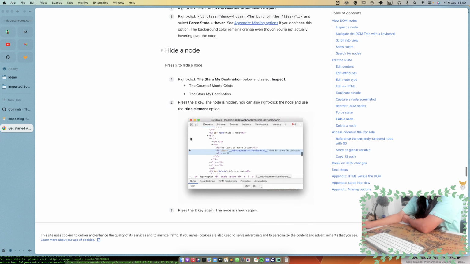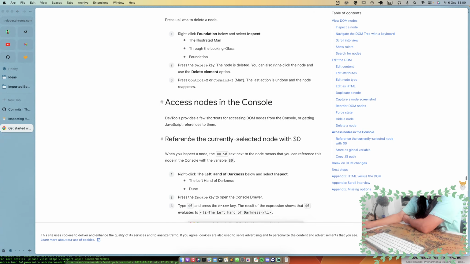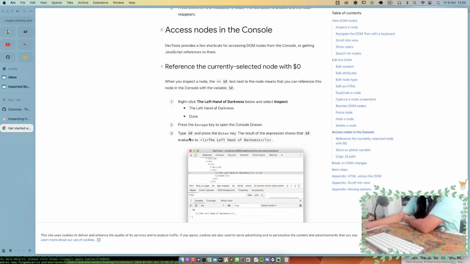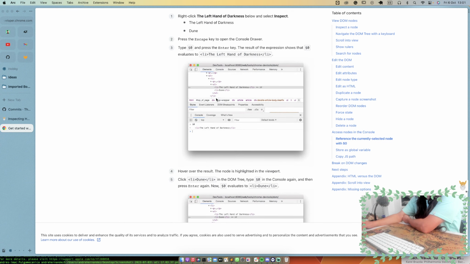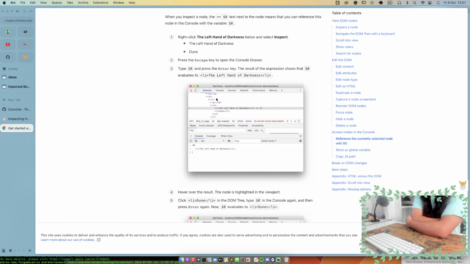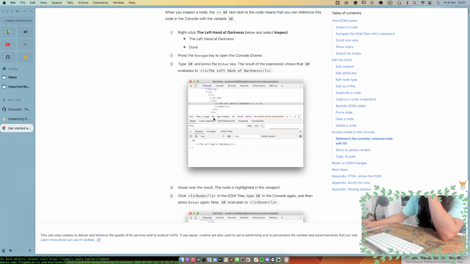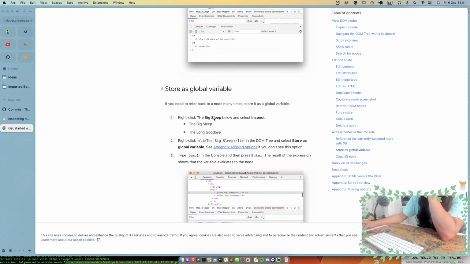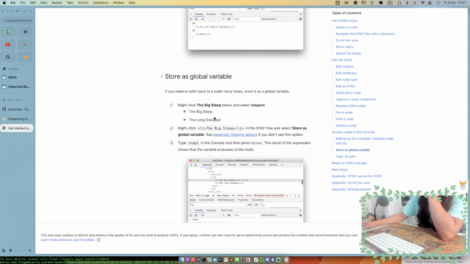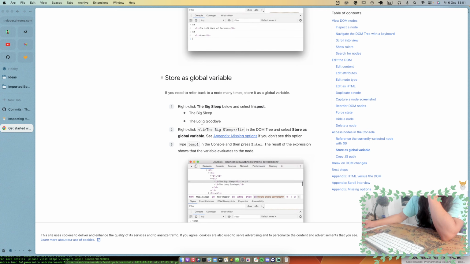Hide a node. You can hide an element, delete a node. You can delete a node. Well, reference the currently selected node with $0. This is so useful. Right-click, hover over the result. Stores a global variable. Right-click, store as global variable. Let's see how that works. I didn't know this one.